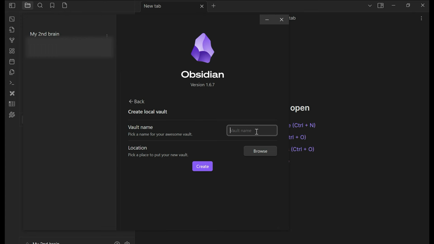Click Create and you enter a vault name. I'll just call it Example Vault. And then you can decide where you want to save this vault. Here, you need to decide whether you want all your information on your local computer or you want to sync your information when you use different devices.